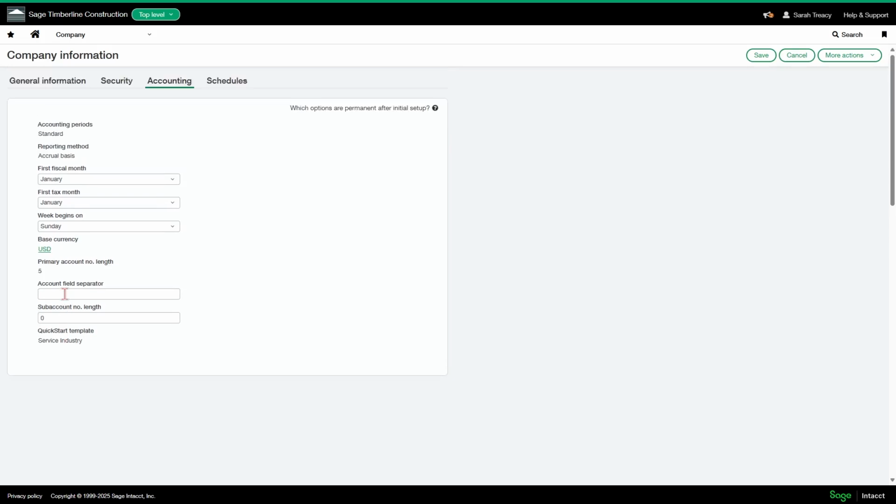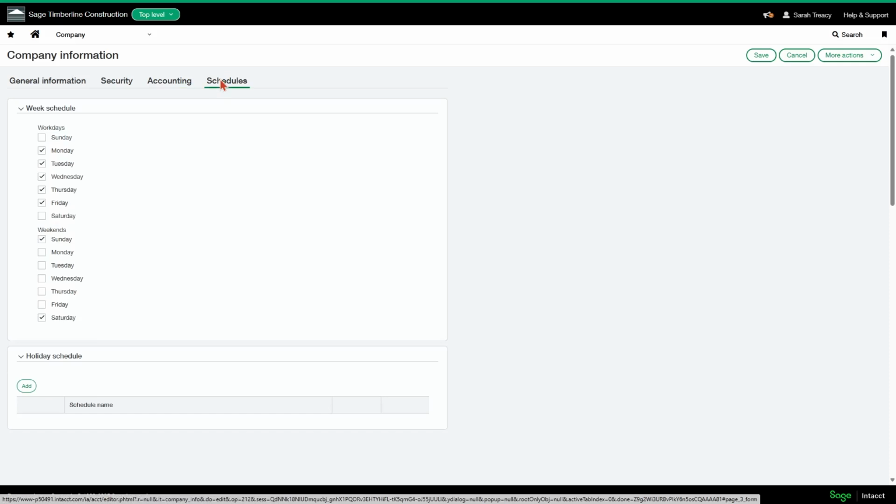Quick Start template then is just going to be the template with which your environment was built off of, and service industry is what 99% of our clients are going to have. In schedules then, this comes out of the box. Monday through Friday is your work days, and then Sunday and Saturday are your weekends. So this is for company level across the board. It can also be changed at entity level if that's something that you need.